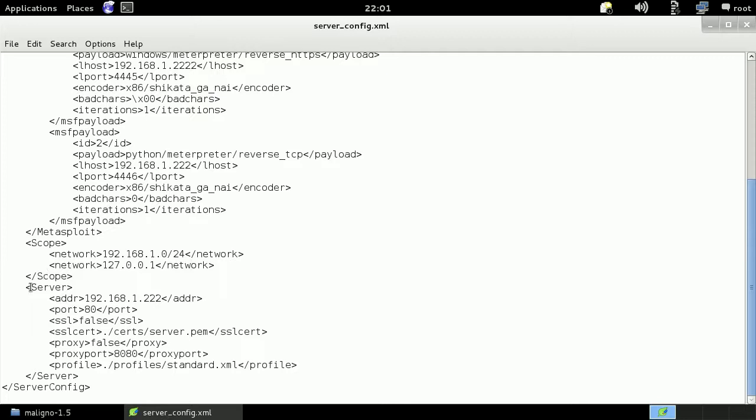Finally, we have a server section in which we define different types of parameters regarding the Maligno configuration for the actual server. So it will be listening on this address, on this port. For this exercise we will not use SSL, so we can actually inspect the traffic, and no proxy. And here in the end we'll see a profile which will be loaded by both the server and the client.